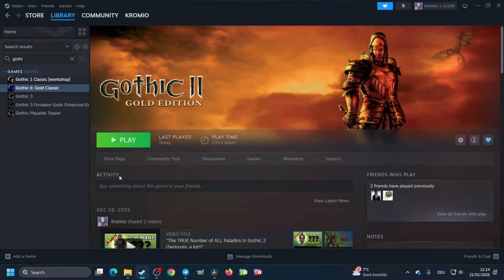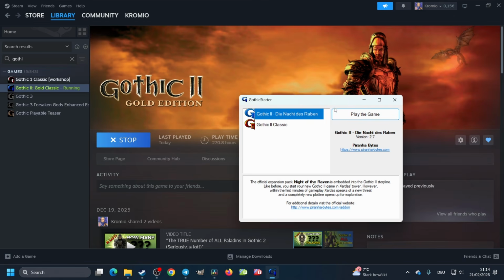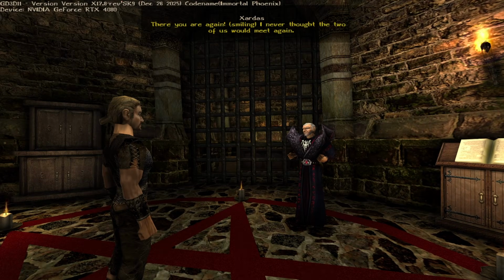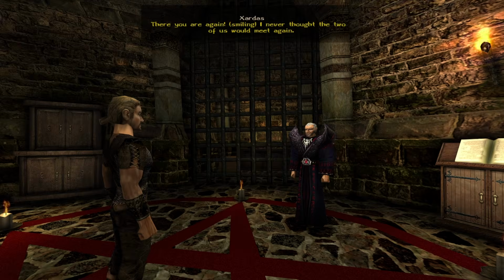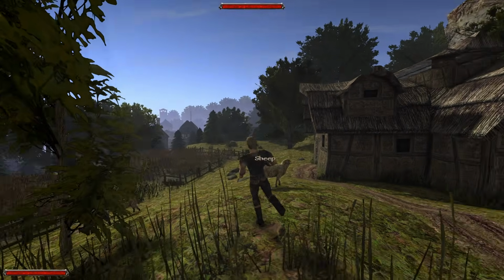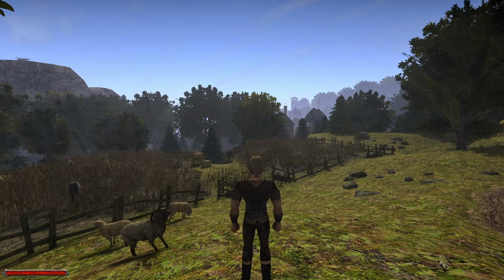Whatever method you use, the manual installation or the Steam Workshop, we've reached the most satisfying part of this guide. When you now press start, the game should finally run without any problems, and when you begin a new game, you will not only be greeted by Zardas, "There you are again. I never thought the two of us would meet again," but also by way better graphics, less crashes and a much smoother experience. Now we're starting with my first tip.